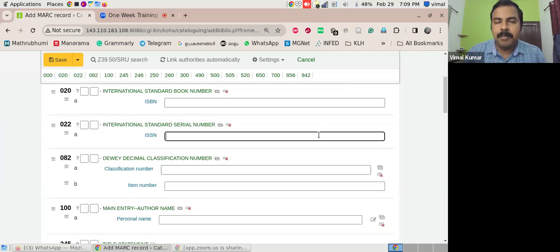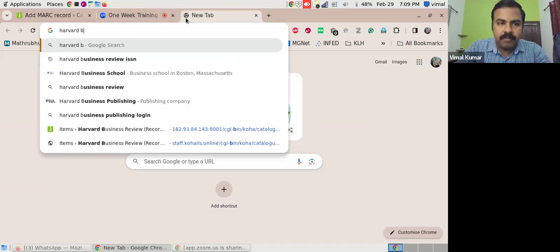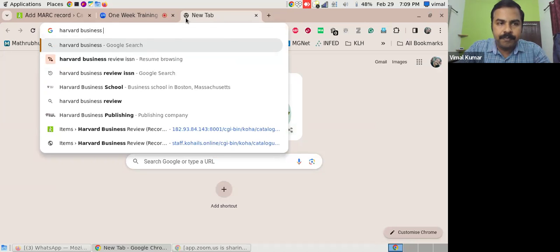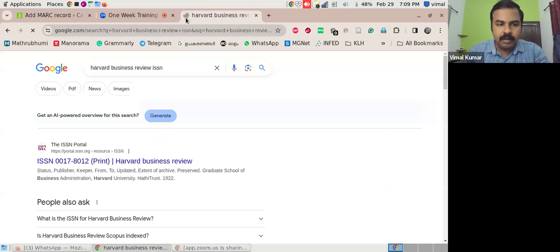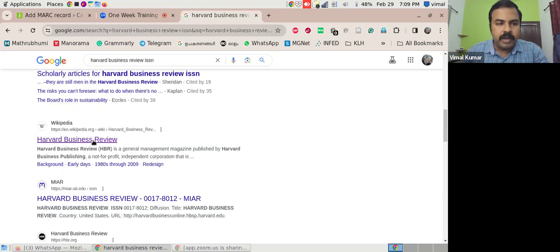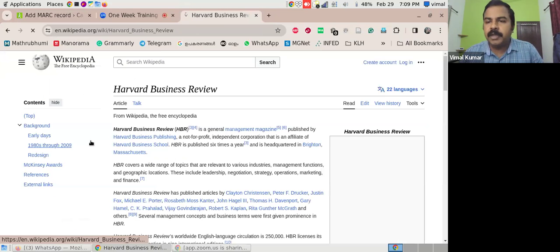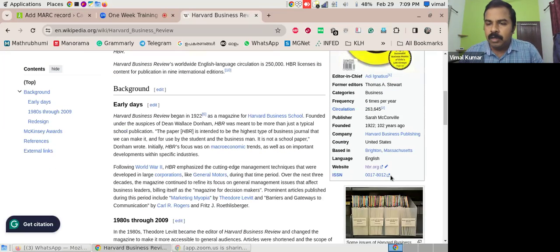Then the ISSN number we have to fill. Make a search for Harvard Business Review ISSN. Okay, we will get the information regarding Harvard Business Review from the Wikipedia page. This is the ISSN number.